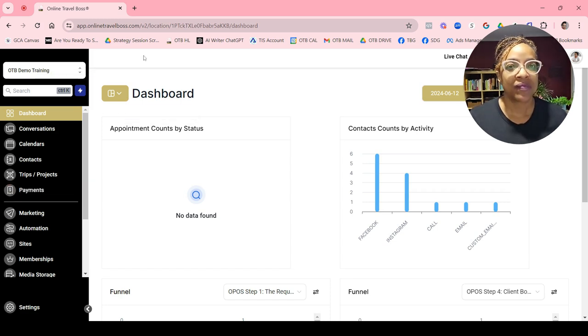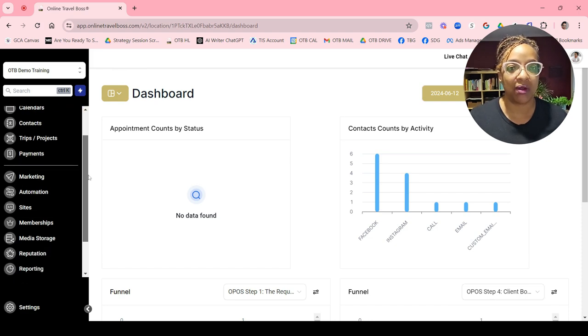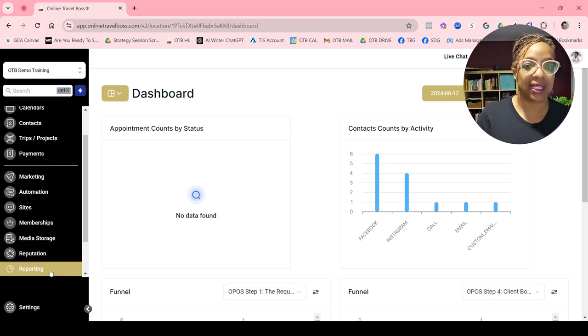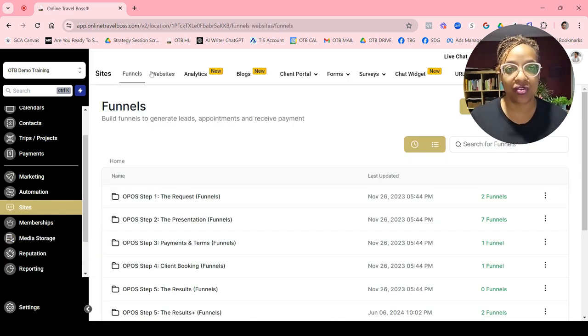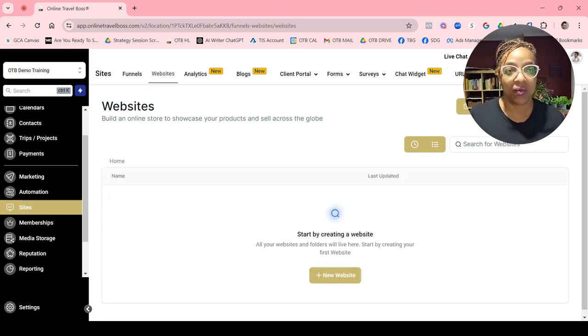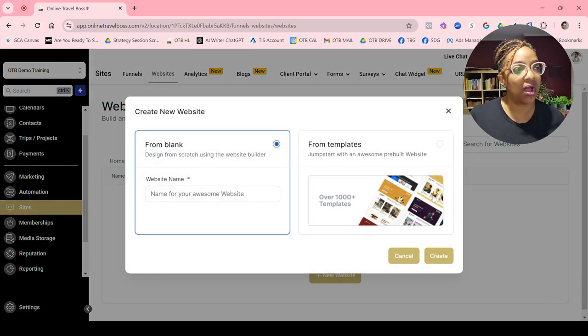So let's get started. From the dashboard, you're going to click on the left-hand menu and you're going to click on Sites. And inside of Sites, you're going to see the options on the top, which are Websites. Click on Websites and then you're going to click on New Website.